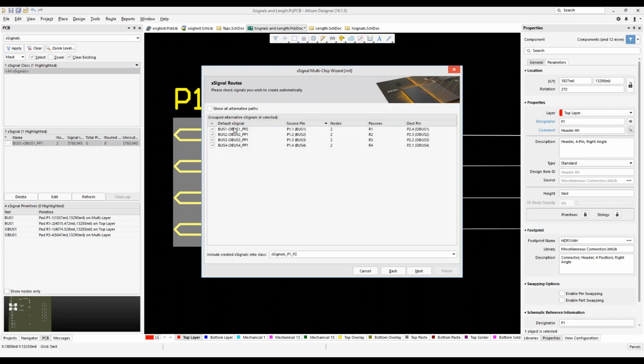Now it comes back and says, okay, from there I can create these 4 xSignals. So the names should look remarkably similar to what we have over here in the PCB panel. Notice that this one is called PP2 as opposed to PP1 because PP1 exists. So when you use the xSignal wizard, if you have some type of xSignal already in existence, you can create duplications.